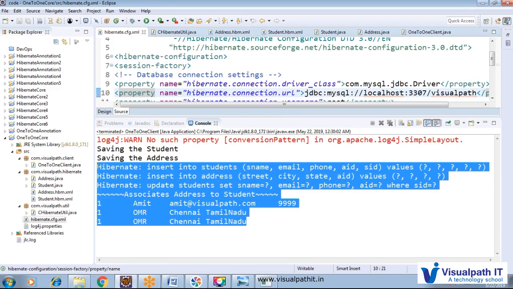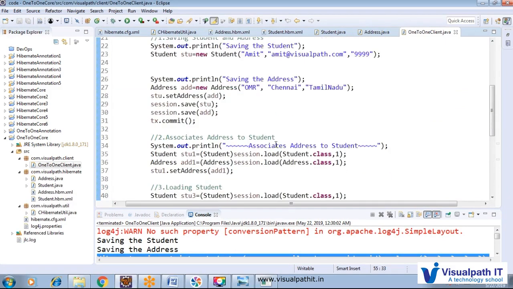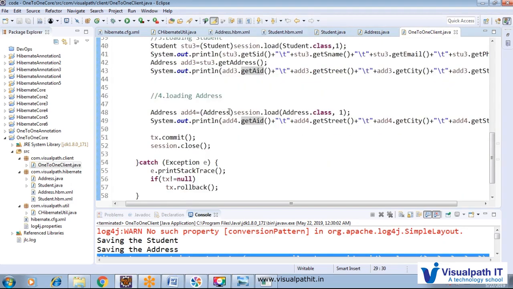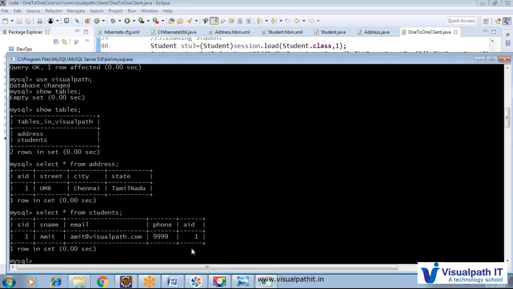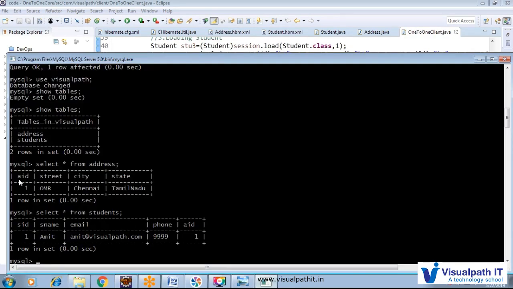And another thing we understand here is load. Till now we dealt with session.save. One new thing comes here: session.load. It will load the particular class. So we are going to load the Address class information, and we are passing 1. 1 is the primary key. So this address class has EID 1, so the related information will be passed.